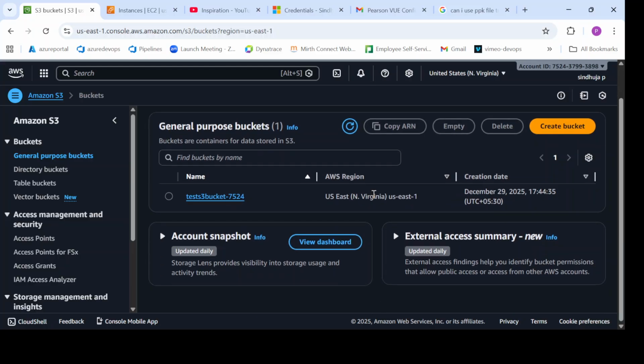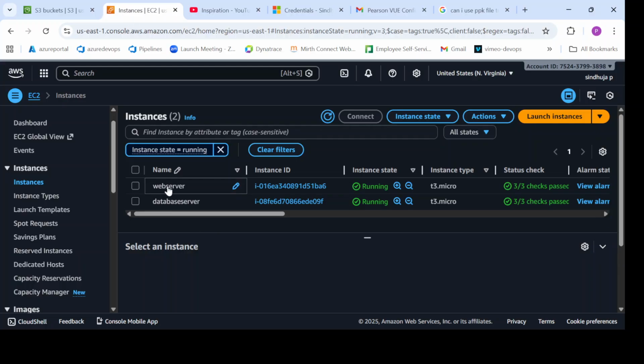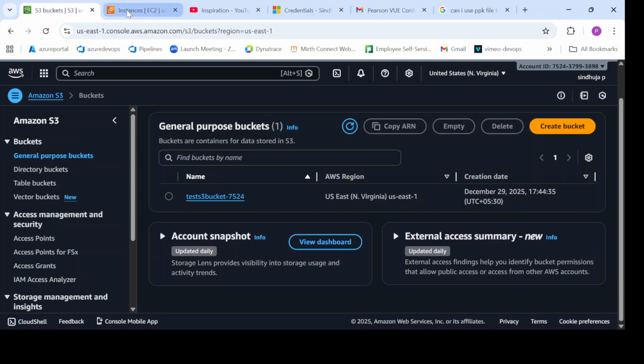We have one S3 bucket created, and one more thing you require is that these virtual machines must have permission to connect to the S3 bucket first. That will be created via an IAM role.